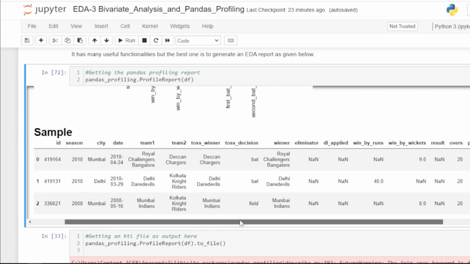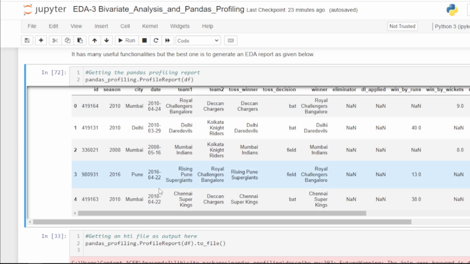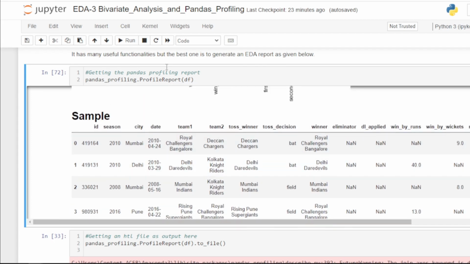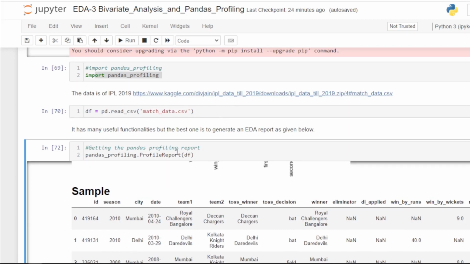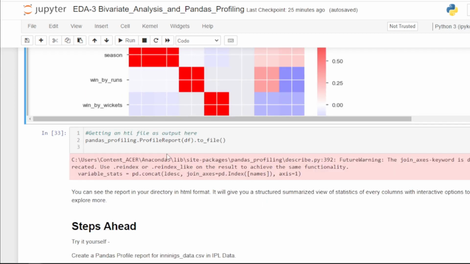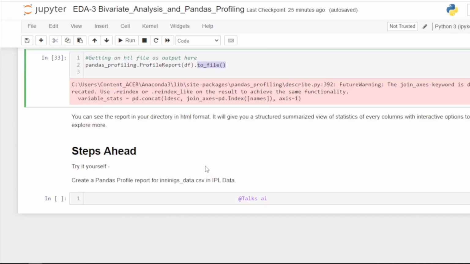And this is the sample, or we can say the head of the pandas data frame. Basically, that is helpful to generate the EDA report, right? Here we can also get that particular file in HTML format. We just need to call the pandas profiling ProfileReport on df and to_file. It will generate one HTML file for that.